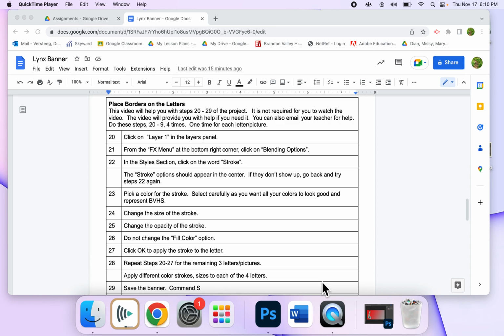Right, we're ready to move on with the Lynx banner, and this will show you how to do steps 20 through 29 of the project, which is placing borders on the letters. You just got done tracing on the L, the Y, the N, and X out on different kinds of pictures, and now you're ready to take it to the next level and to put some borders on those pictures.